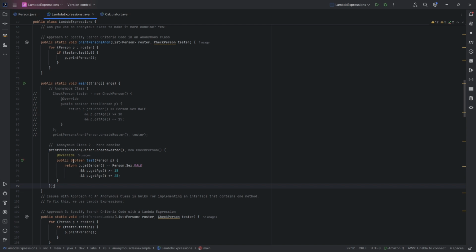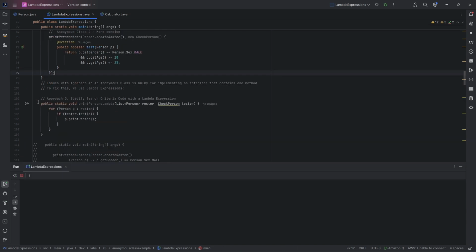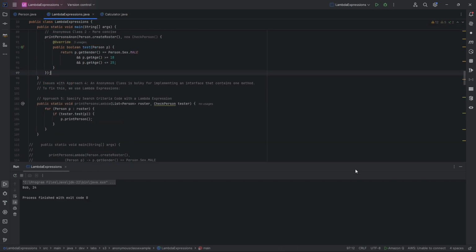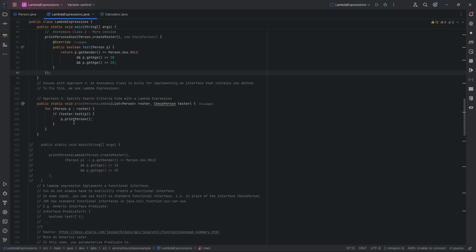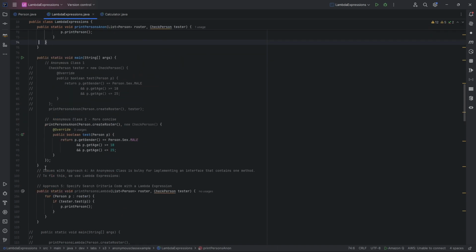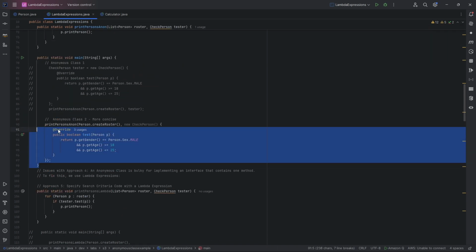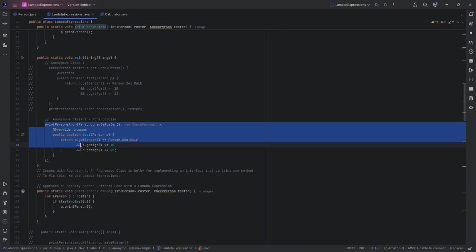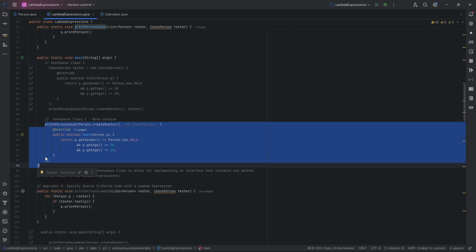This is the anonymous class. It's going to do the same thing. If I run this main method, I should see Bob 24 as I did in the local class. There you go. Okay, now I'll comment this out so we can proceed to the Lambda function. So please take note of this anonymous class right here. Lambda function will be pretty similar to it.